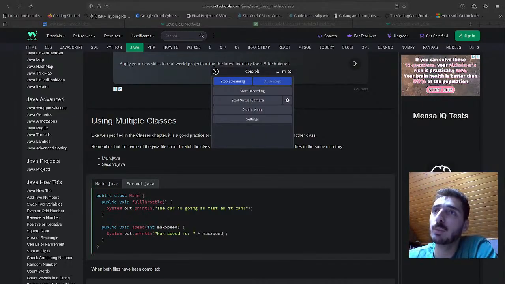Bean scopes in Spring: singleton by default, one per container. Prototype for a new instance. Request, session, application are web scopes.